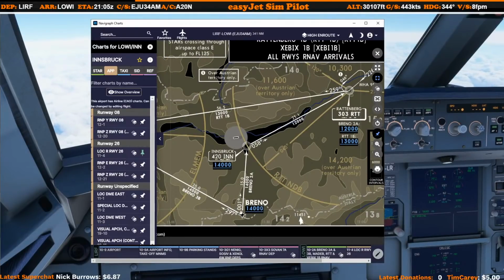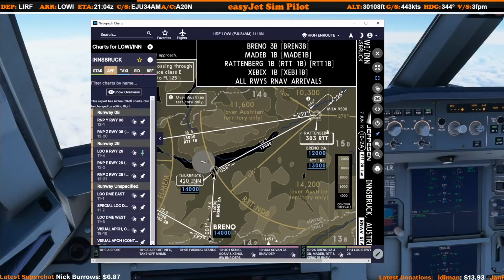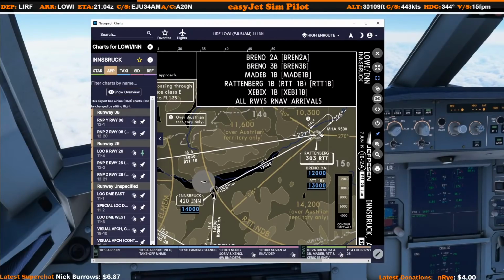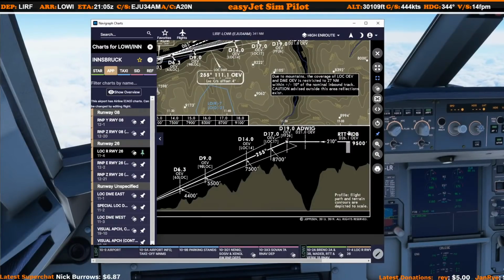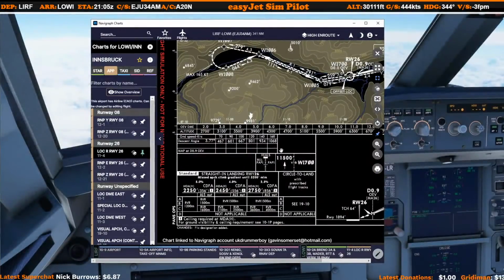So Brno we want to be at or above 14,000 feet, but the key one here is to be 12,000 feet at Rattenberg. Once we come outbound from Rattenberg we'll fly a track of 046, then make a 180 back around to 226 degrees, descending to 9,500 feet on the approach to intercept the localizer. Offset localizer, of course, and minimum descent altitude is 2,250 feet.